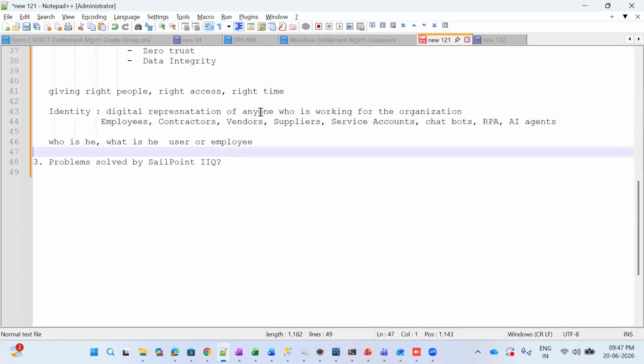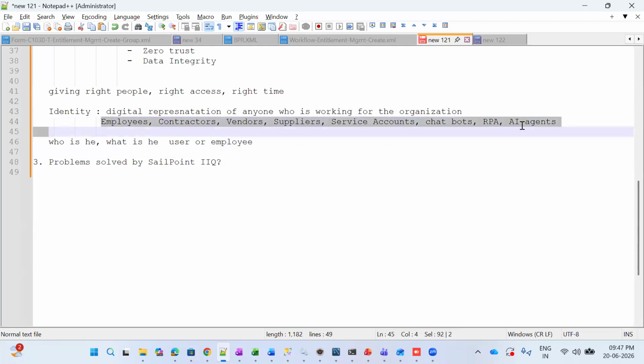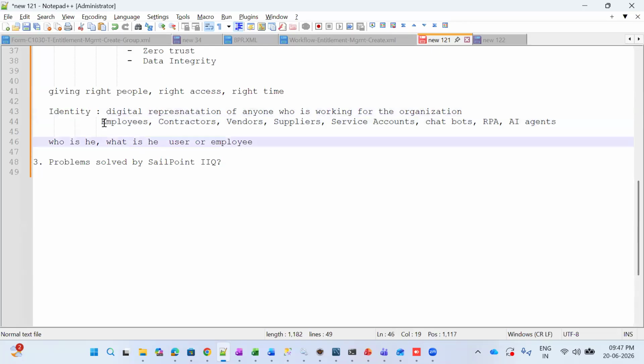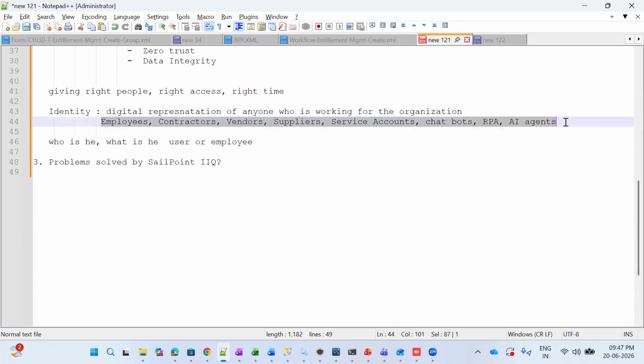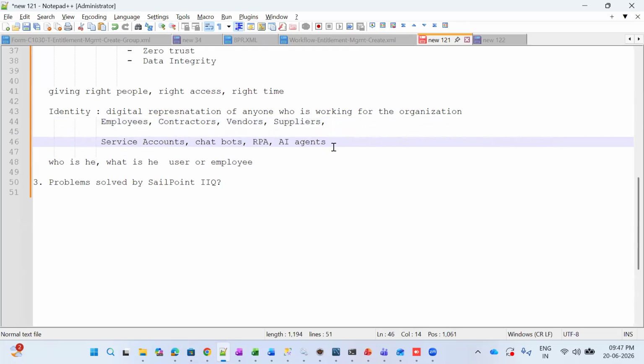When we say the term identity, we mean all these people who work for the organization. It means when you say the term identity within our IAM domain, you will be referring to employees, contractors, vendors, suppliers, service accounts, robotic process automation agents, chatbots; everything comes under identity. When you say identity, it could be the representation of any of these things. So here we also have a clear categorization.